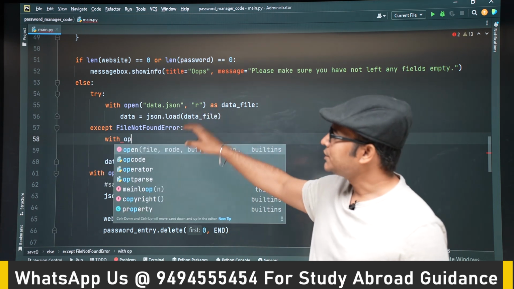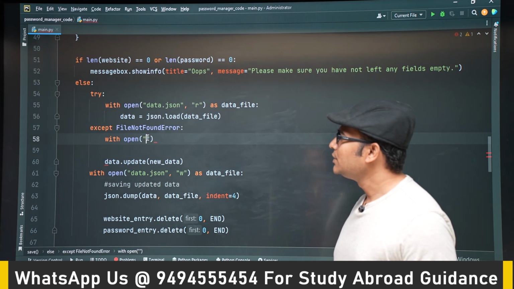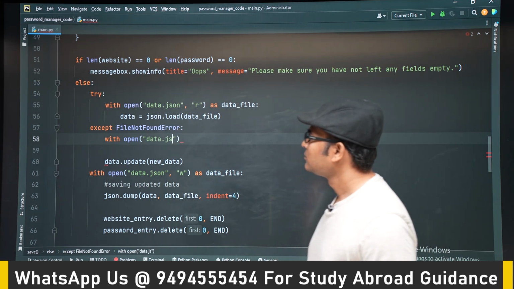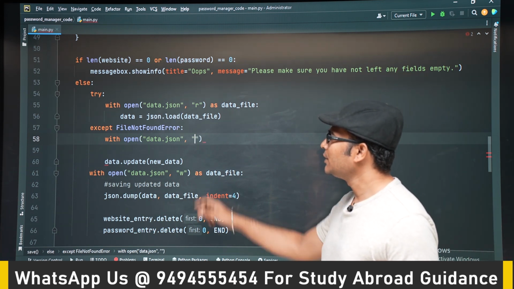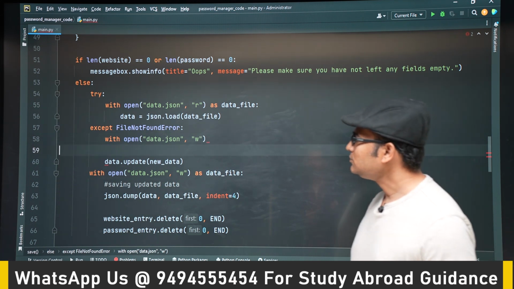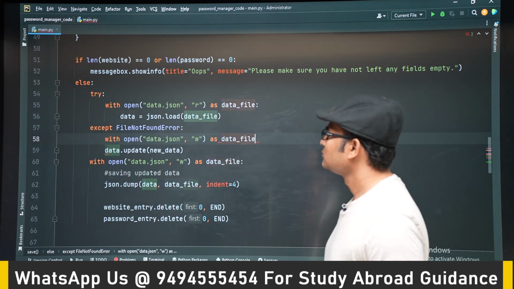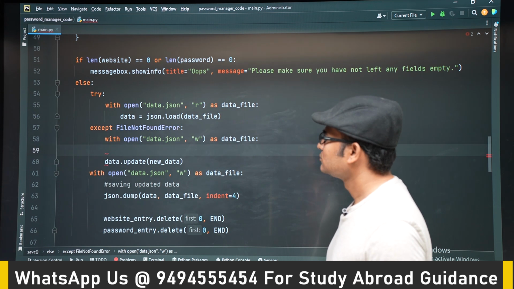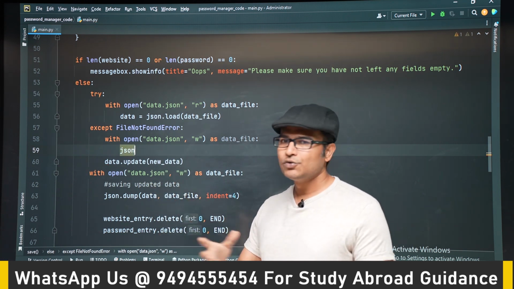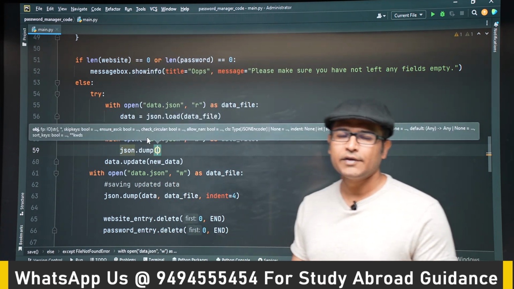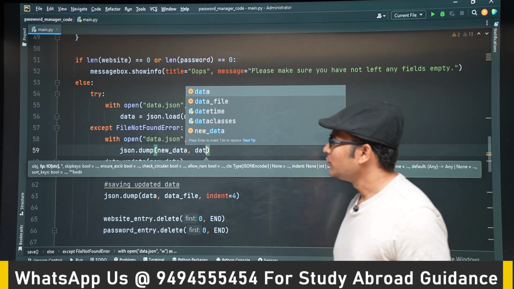If it is not already present, we are going to create the data file, that JSON file. So if it is not already present, we will create it by opening it in the write mode. And we will directly dump the data which the user has entered for the first time. We don't have to update anything. It is the first time it is happening, so we are directly going to dump the data. So new data is created.